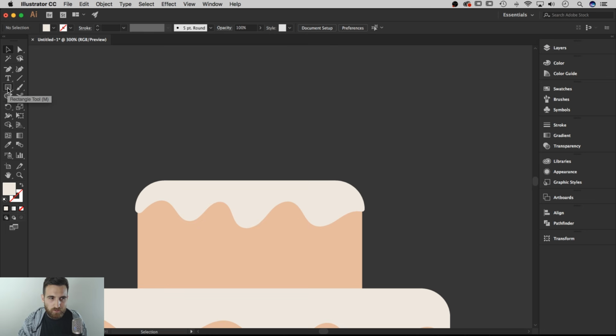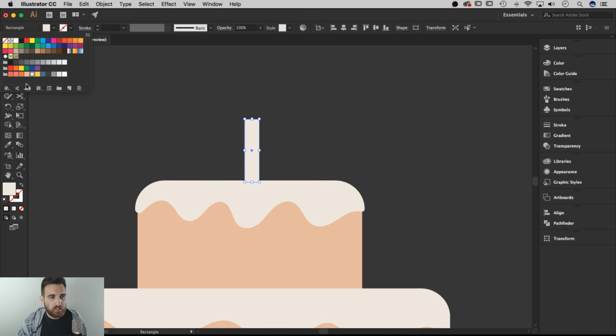All we are gonna do for that is the rectangle tool. That's M, shortcut key, and let's just create a candle shape up here, just like that. Now it's still the icing color, so let's switch that to maybe something more red. So we got a red candle up there.